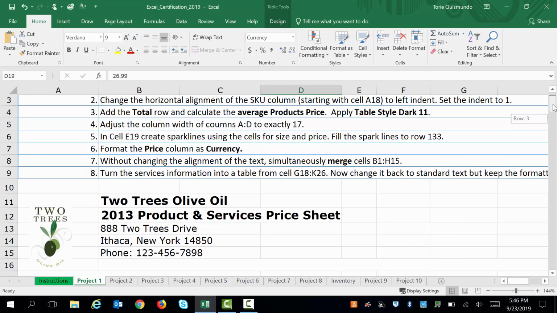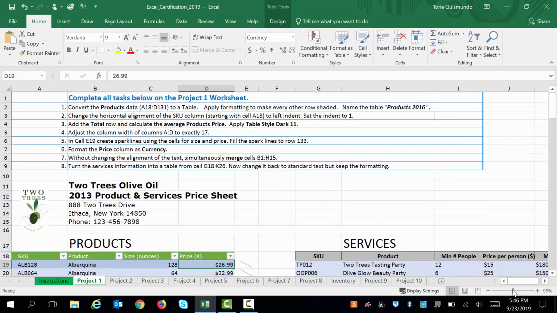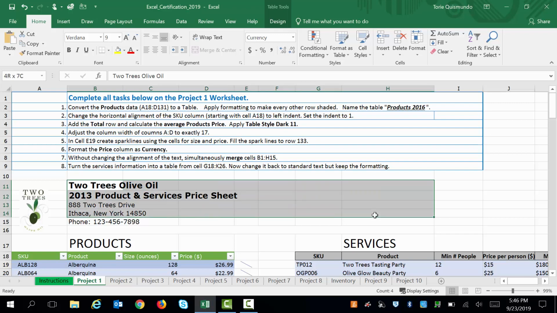Let's take a look at the next task, Task 7. Without changing the alignment of the text, simultaneously merge cells B1 through H15. That should not say cell B1. I'm going to fix that. What it should have said is B11 through H15. I'll update that on your set of instructions. It should have said B11 through H15.